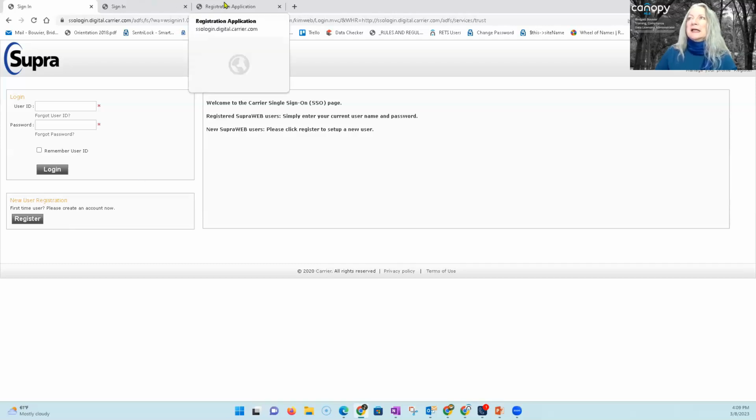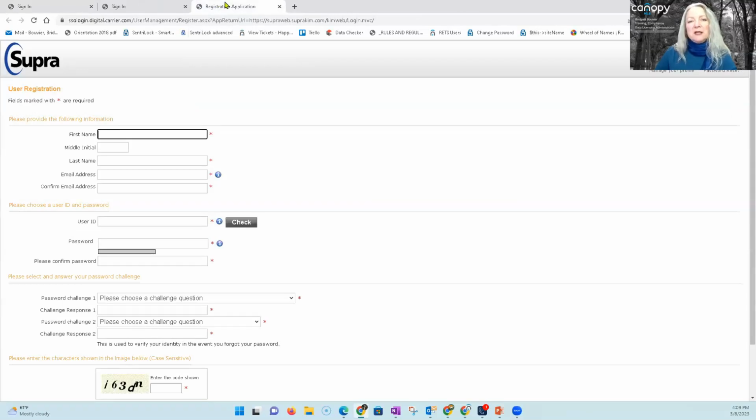So let's go ahead and take a look at the registration page. You'll enter some basic information here. You're going to select a username, and it can be your MLS ID. If you'd like to try that, all you have to do is click the rectangle check, and it will check across the nation to see if anyone else has used that user ID. If it has been used, maybe add your initials at the end of your MLS ID.